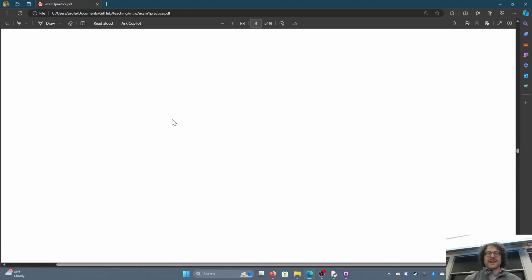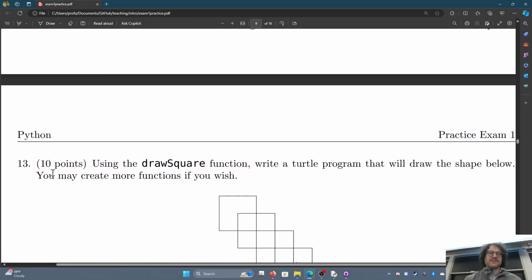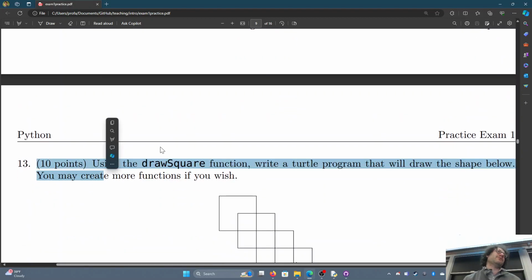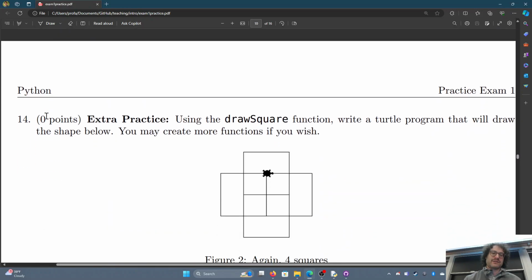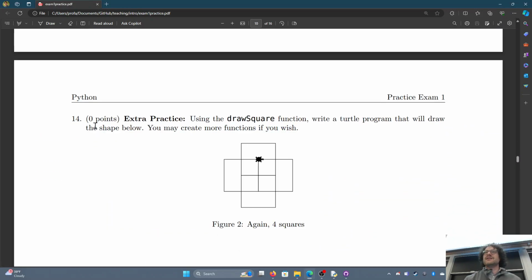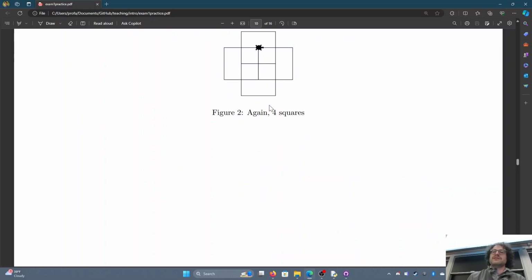Occasionally, I'll also say, notice that in the practice exam, this one's worth 10 points, and then I'll say this one's worth 0 points. If you're timing yourself to see how well you can do, that's a way of saying skip this question and come back to it later for additional practice. Same square, same problem, use it to draw this.